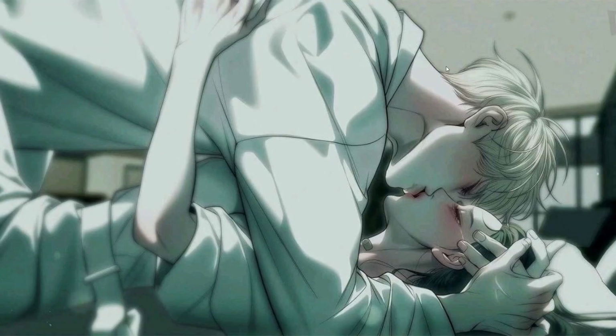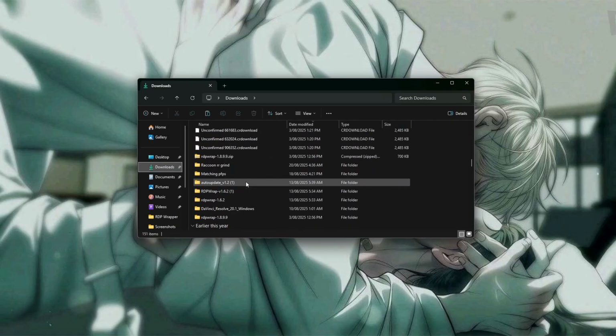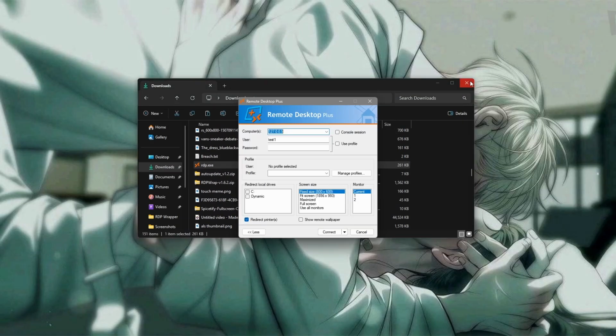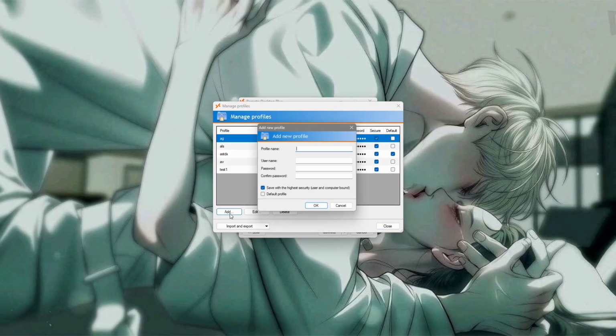Once you've done that, you can close out of that and go back to File Explorer. So we'll open File Explorer again, go to Downloads, and then open your rdp.exe. Now you're going to want to go to Manage Profiles and then Add Profile. Name, obviously just test2, username test2, password test2, and confirm password being test2.